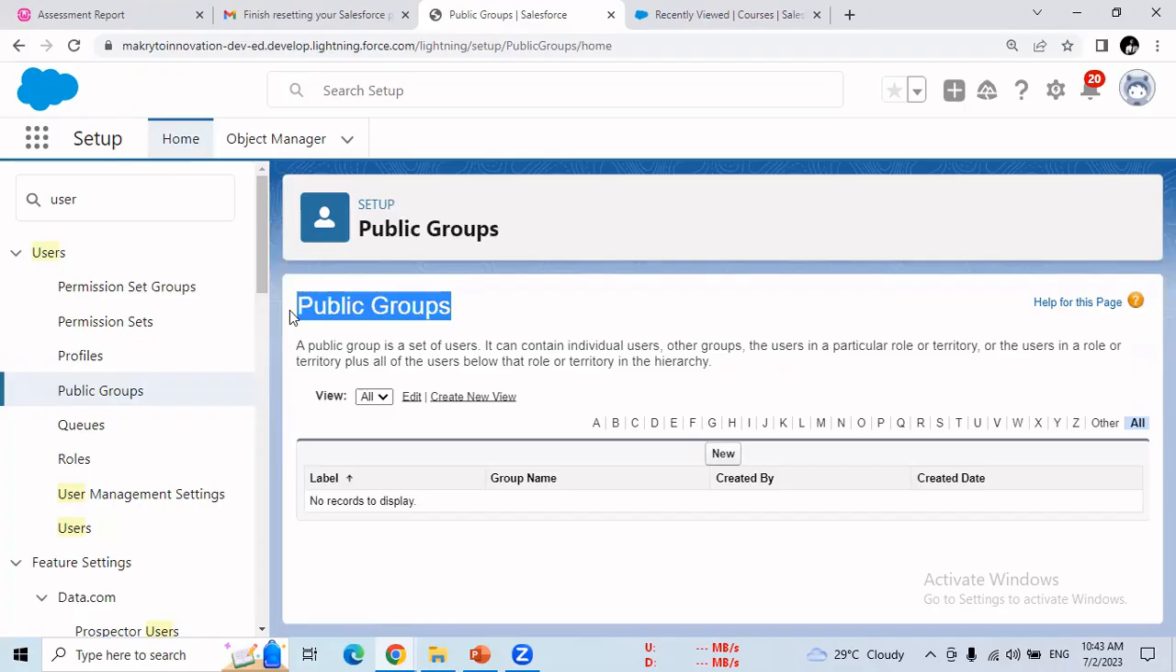So this is the way, basically, this is nothing but a public group. Okay, so in simple words you just need to remember that a public group is nothing but a collection of your random users. Okay, now what I'm going to do now, I'm trying to create a public group.